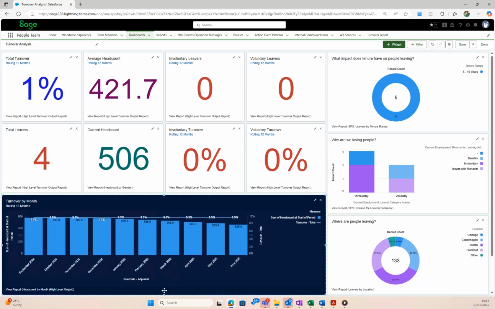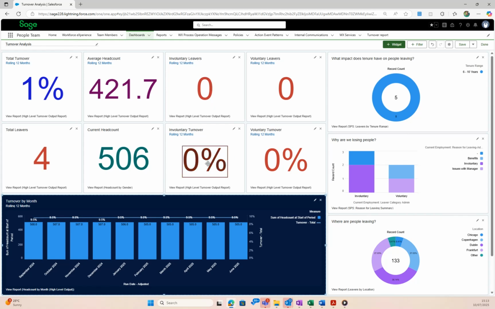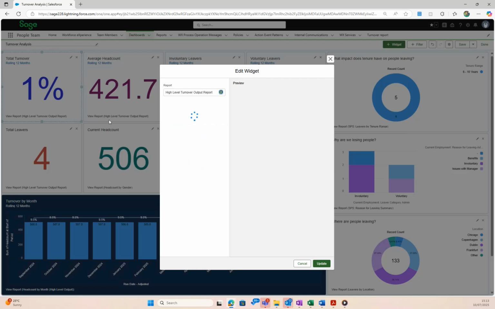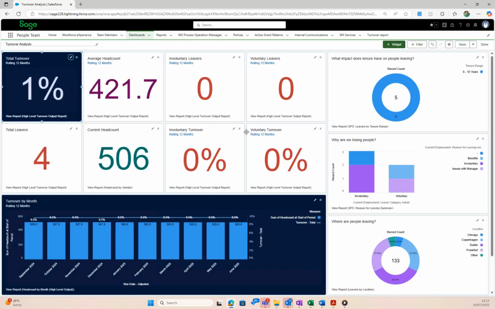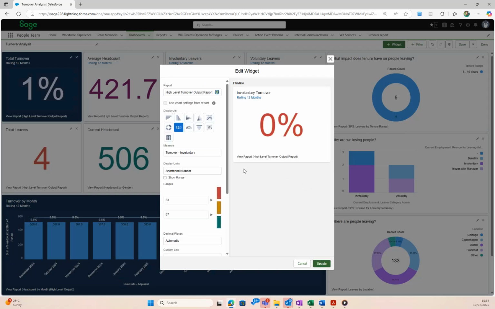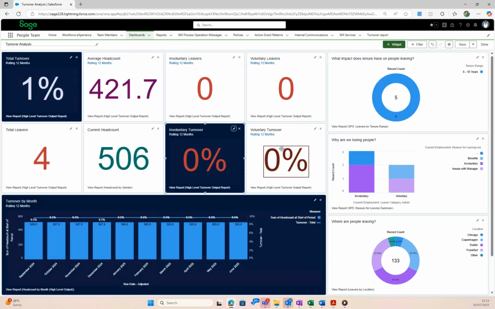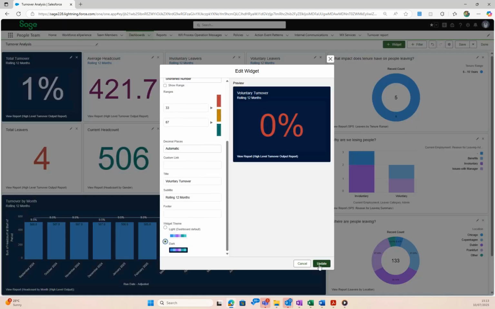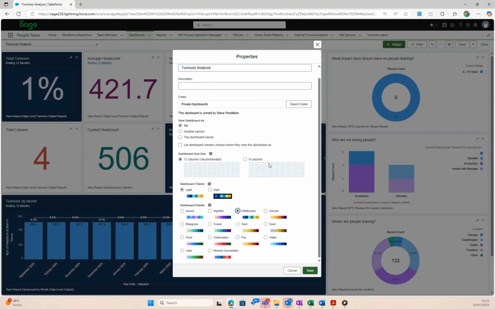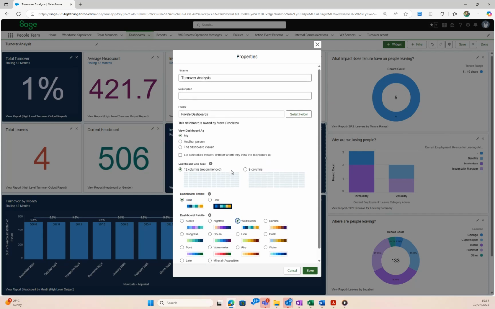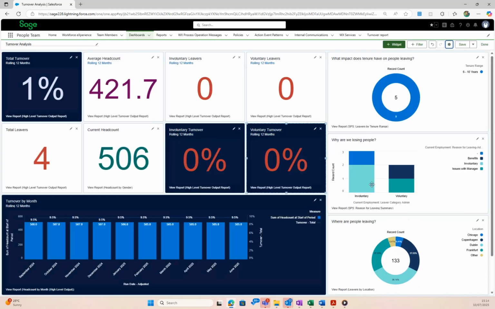And I'm going to expand this one just so it fills up the whole screen. I think as well, I'm going to make all the turnover percentages in the dark theme so they stand out. Let's just change that color so that it's not so difficult to read. And then obviously you've got your overall dashboard settings where you can choose the color themes, whether it's 12 or 9 columns, the colors, etc. So that's that. And I'm going to save that turnover report now.